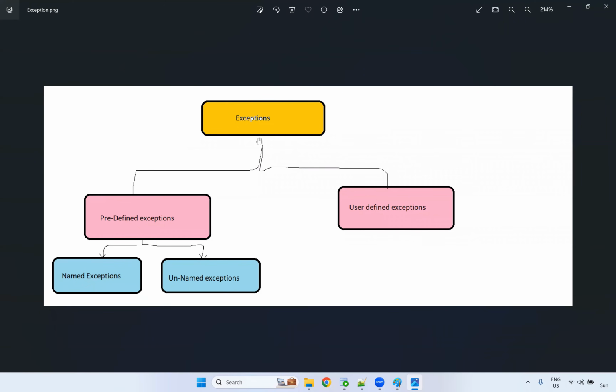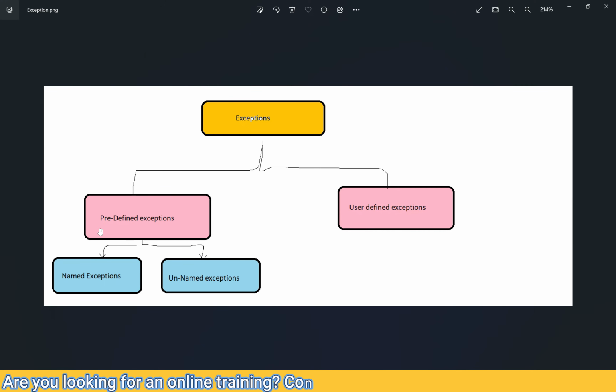So this is called exceptions. There are two types. One is predefined exceptions, which will be handled by Oracle. If there is no predefined exception and I want customized exception handling, then I can go for user-defined exceptions. The first is implicit exceptions, and this is called explicit exceptions. Implicit means Oracle itself will throw the exception. Explicit exception, we are creating it.